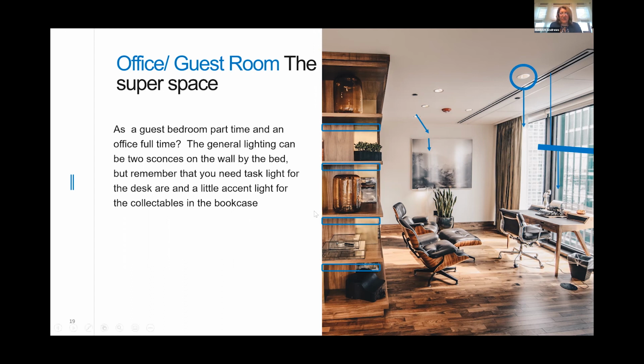So think about the general lighting. You can have 2 sconces on either side of the bed or 2 table lamps, but remember that you need task lighting over your desk. It would be helpful to have a few wall washers to highlight the art in the space, maybe some tape light into the millwork that can accent the collectibles that you have. These are all options that you have, and remember that the more you layer lighting into a space, the better the space will look.